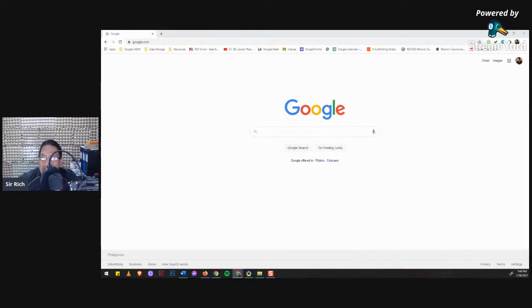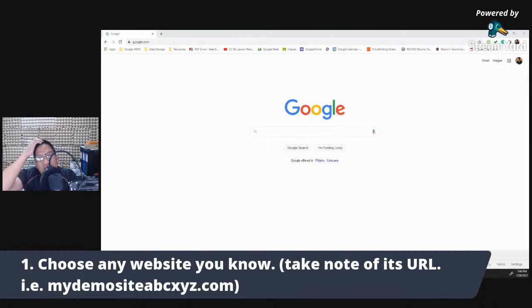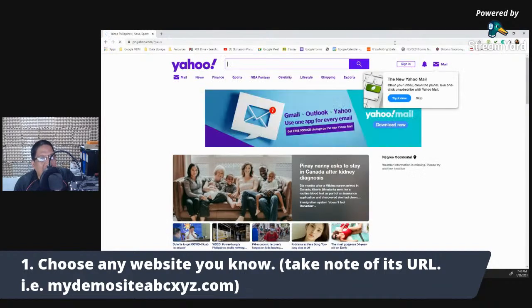So, here it goes. Number 1 instruction, it says here, choose any website you know, and take note of its URL. The example is my demo site, abzxyz.com. So what I'm trying to say here is a website that really does exist. For example, let me check on yahoo.com. If it is indeed working, yeah, it's working.